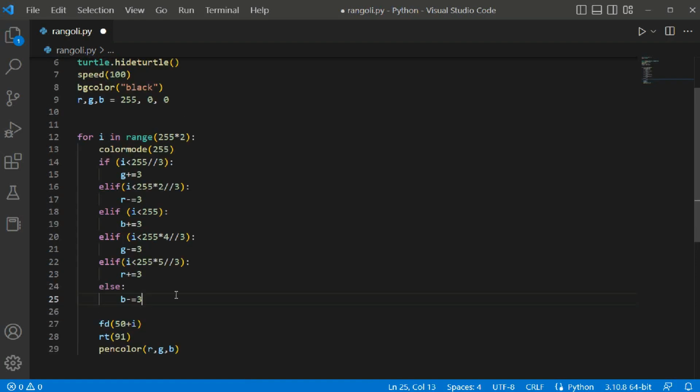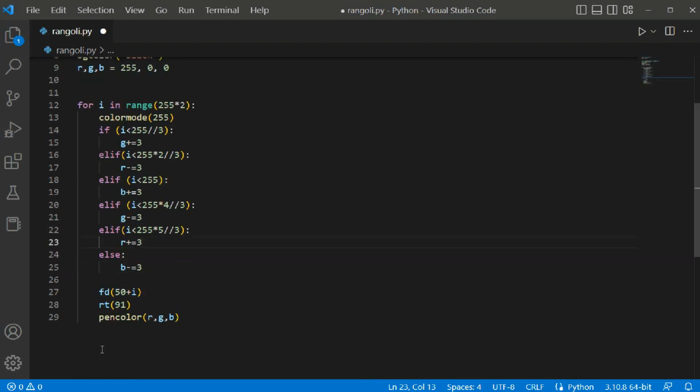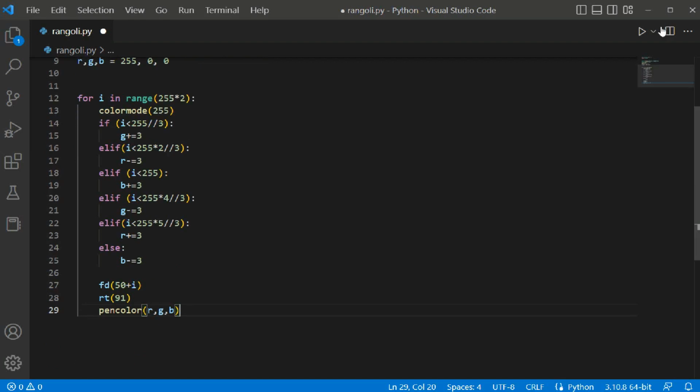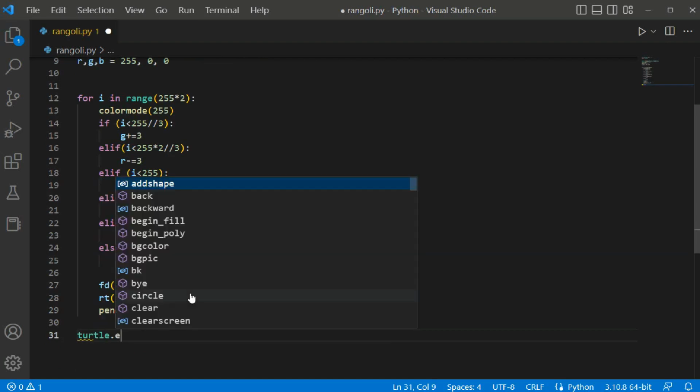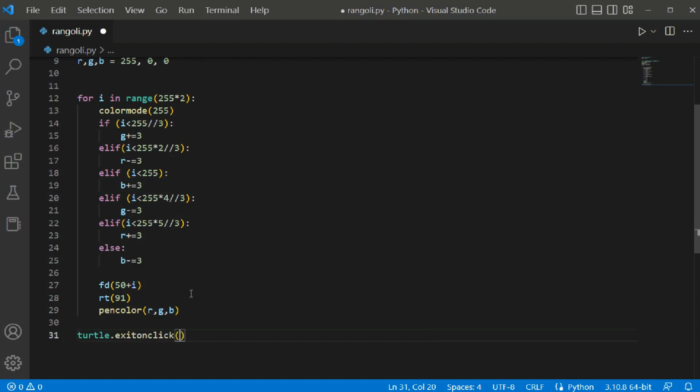As I've already told you, the value of our RGB: if any of the conditions is true, the value of R, G and B will increase or decrease by 3, as you can see here. So here the pen color will be RGB. So hope this much code is clear to you. So let me just write here turtle dot exit on click. Now let me just run my program.